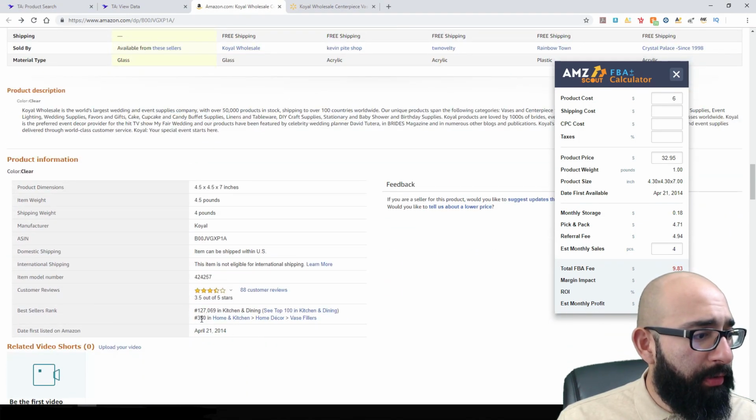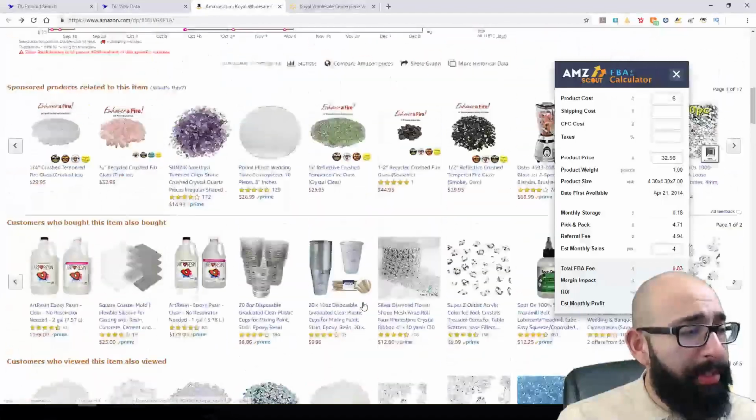Where's it at? Well, 350 in home and kitchen. That's pretty good. And then kitchen and dining, it's in the 100,000. So, I mean, this sells pretty good.